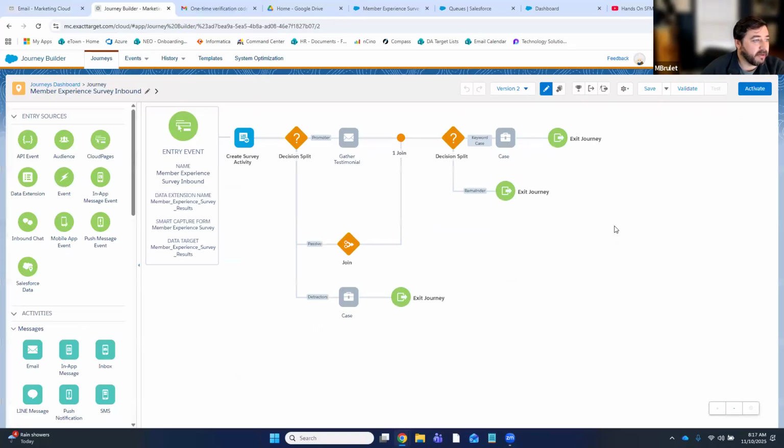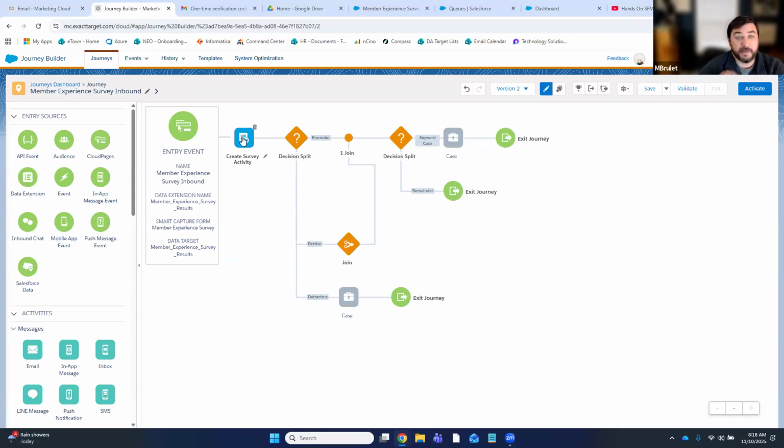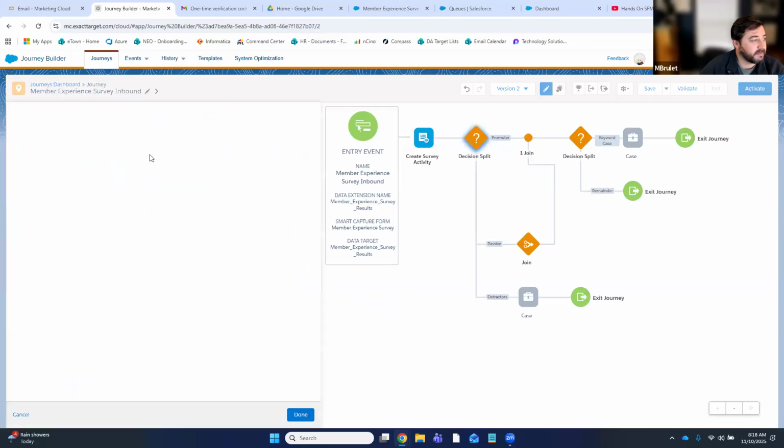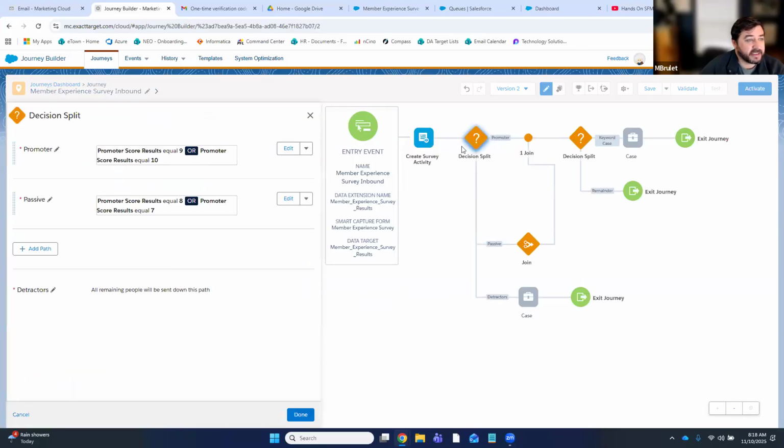I'm going to come back here in Journey Builder. I am going to eliminate our testimonial email here just so we can activate this. We've got our survey activity here. Once they submit the survey, this should be creating that survey object on Salesforce CRM. We've got our promoters decision split. That's going to say if it's 9 or 10, let's send them down the happy path. If it's 8 or 7, let's send them down the passive path. Anybody 6 or lower is going to be sent down this detractor path. So this is the activity that we want to configure right now.